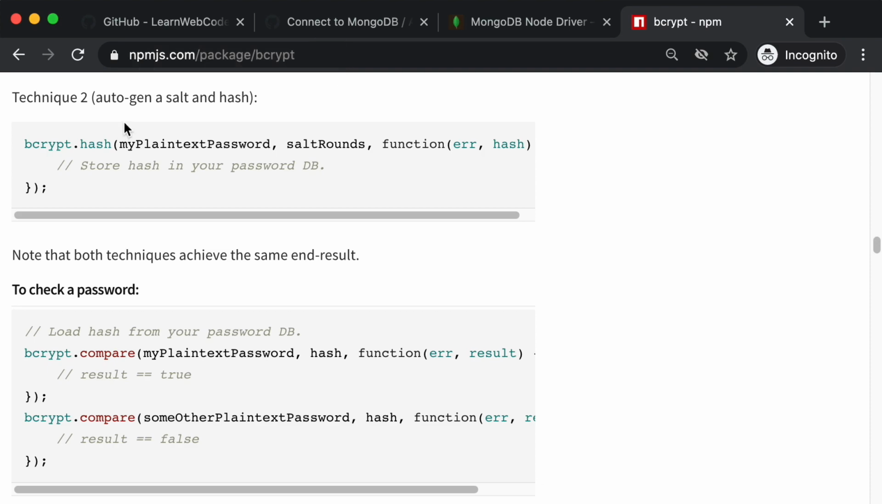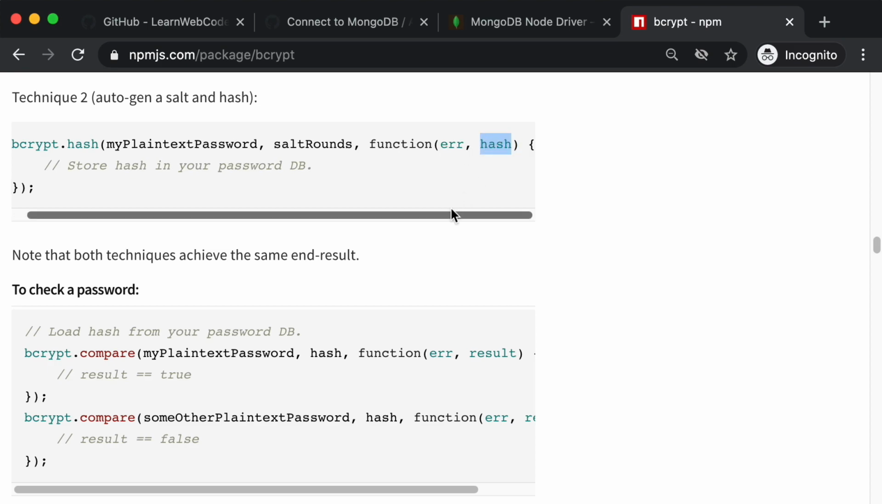What this package does is it lets you hash someone's password. So you call bcrypt.hash, you give it the actual password that your user typed in, that they want to use as their password, but you would never want to store that actual plain text in your database. A common value for salt rounds is 10, you give it a function, and inside that function you can access the hash that it generates.